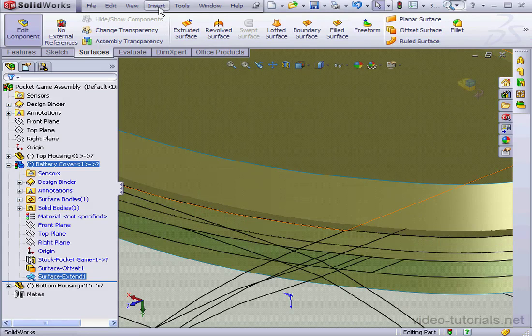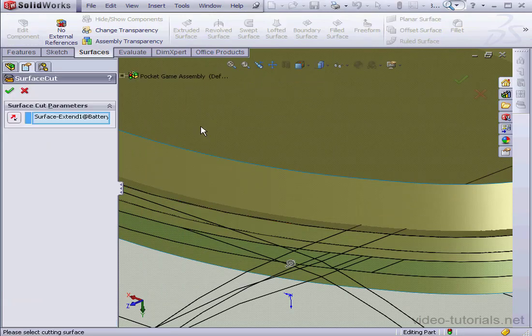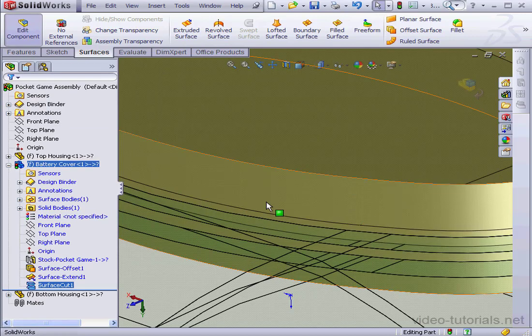Now let's go to Insert, Cut with Surface. Surface Extend 1's already pre-selected. We need to change the direction of the cut. Click on the arrow to do so, and let's click OK.